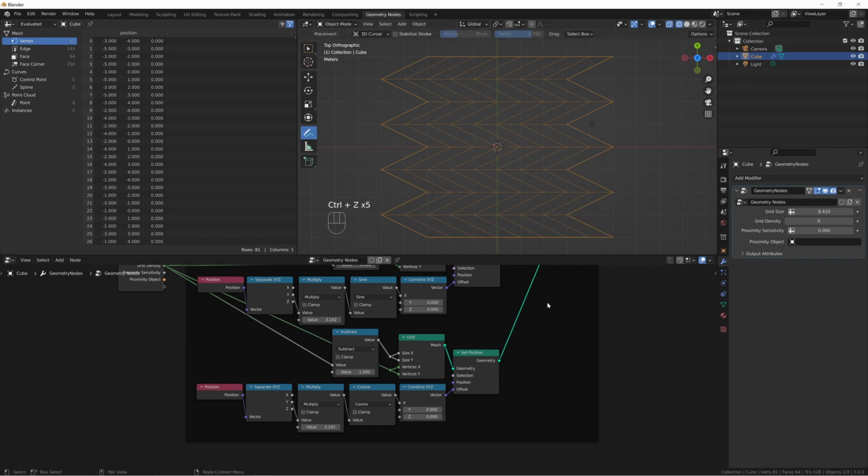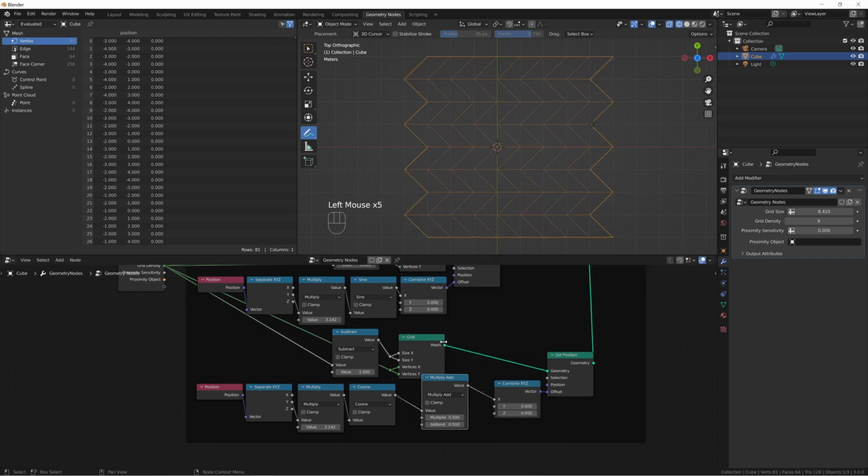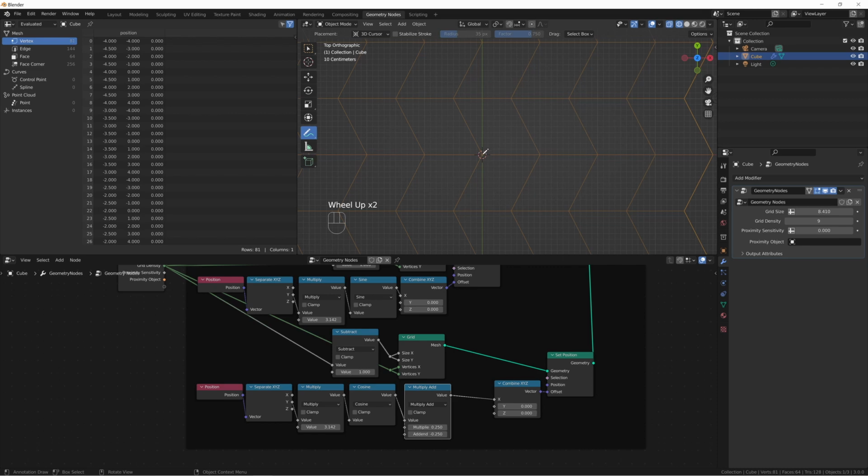And the way we're going to do that is by adding in another math node. We're going to take a multiply add node. And what this is going to do is allow us to multiply by 0.25. Then for our cosine section, I'd like to subtract 0.25, just because I like to have this vertex right here be centered on this object rather than offset anywhere else. Like if it's slightly off center, I would rather it be centered like that.